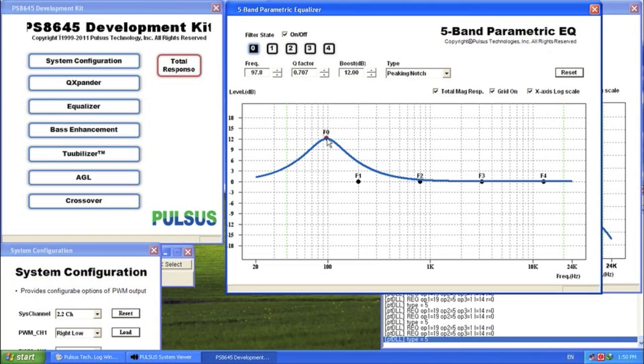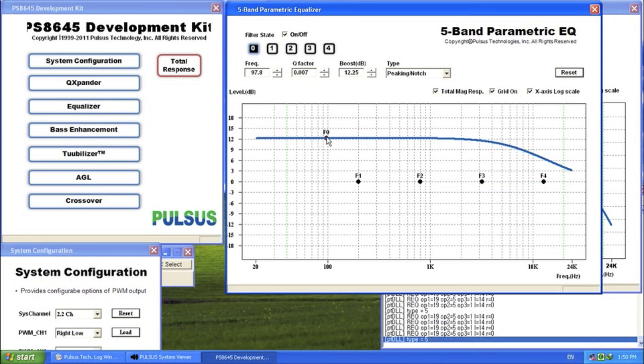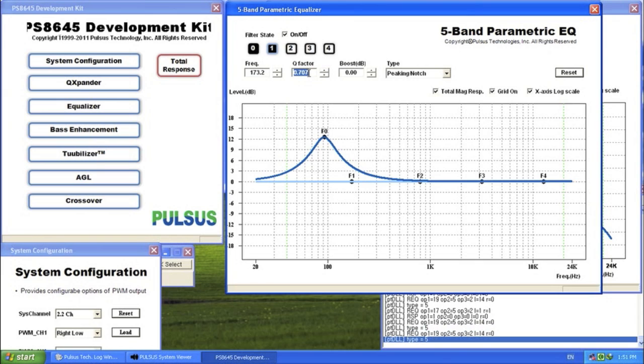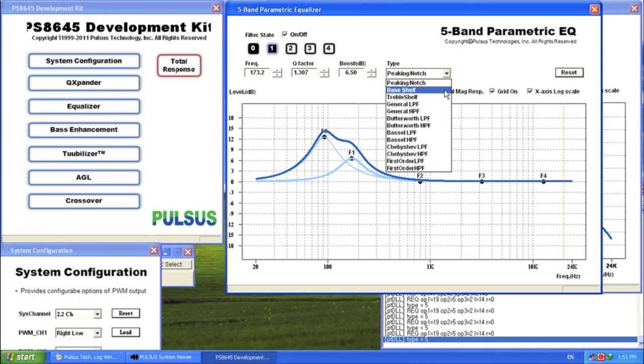Once you find the right point, you're going to want to adjust the Q value. By using the mouse, you can adjust the Q value to fit the sound that you prefer. For this system, we'll set it at 1.107. If you do not like using the mouse and you have values already picked, you can just type them in. There is also a type option to choose what kind of filter you want. In this instance, we'll use peaking and notch.